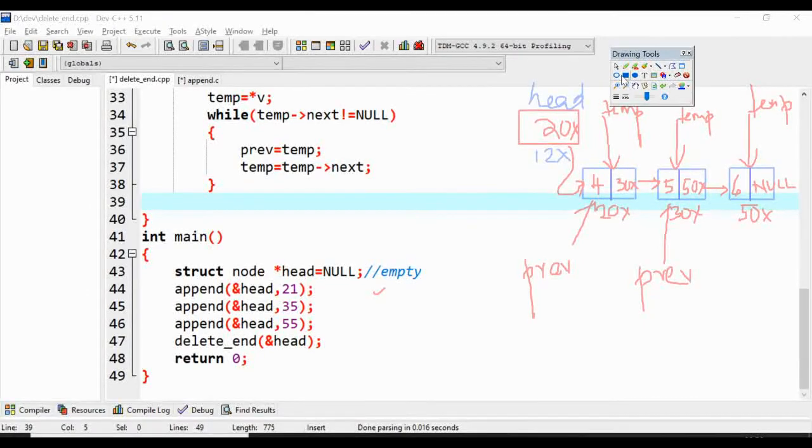Once after finding the last node, we are supposed to delete the last node, isn't it? So we have to delete this. So with this, the process isn't over. We have to change the previous node's next pointer to null. So these are the two major changes that you have to do to finish this routine.